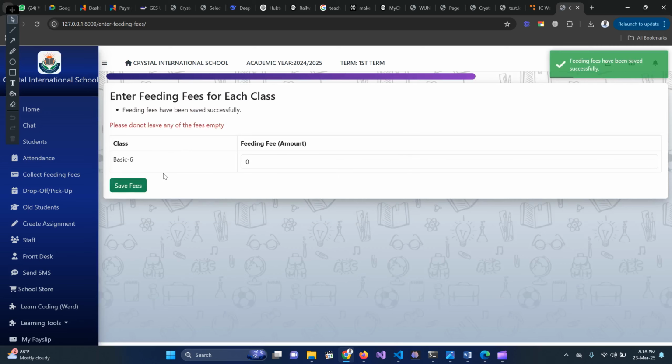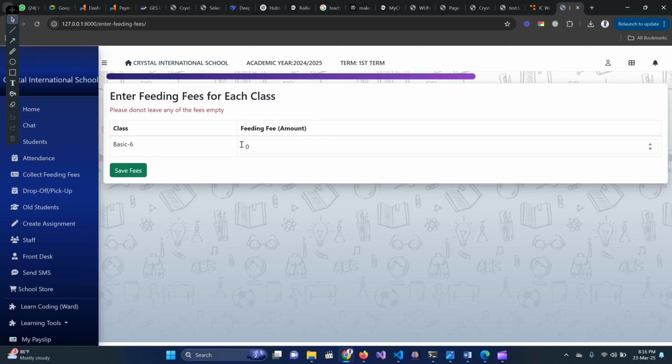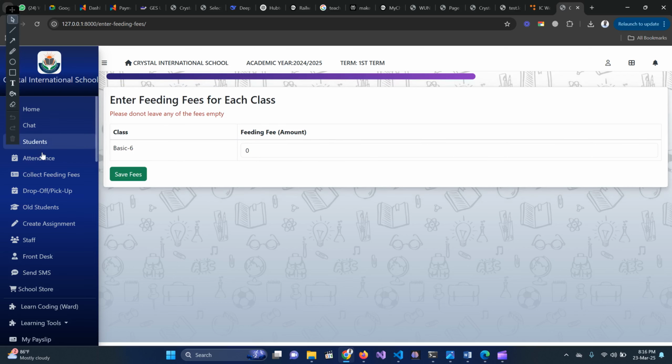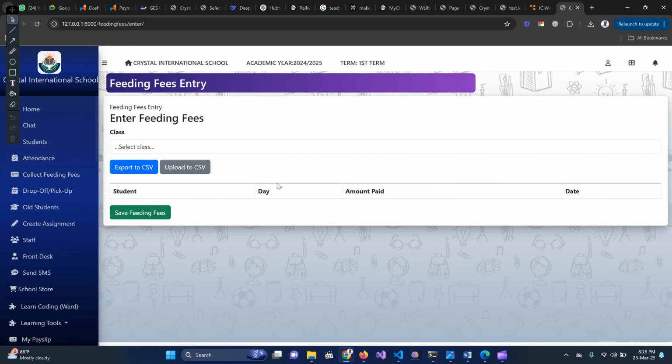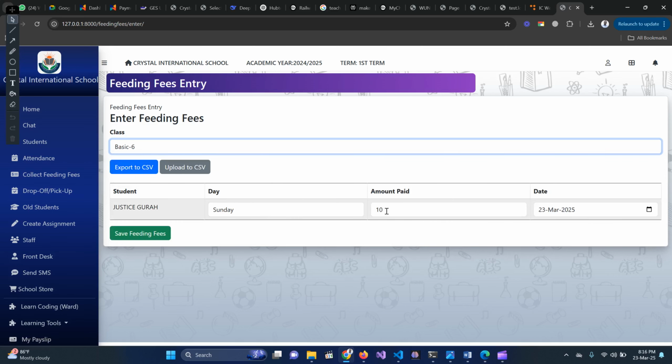Okay. So I have to write 10 CD and save, and it will save. Right now, I'm not getting the save, but when you save, it saves. So when you come to feeding fee and you choose the class, the amount will appear, 10 CDs, as you can see here. Then you can save. So you have all the list of students in the class you've selected.